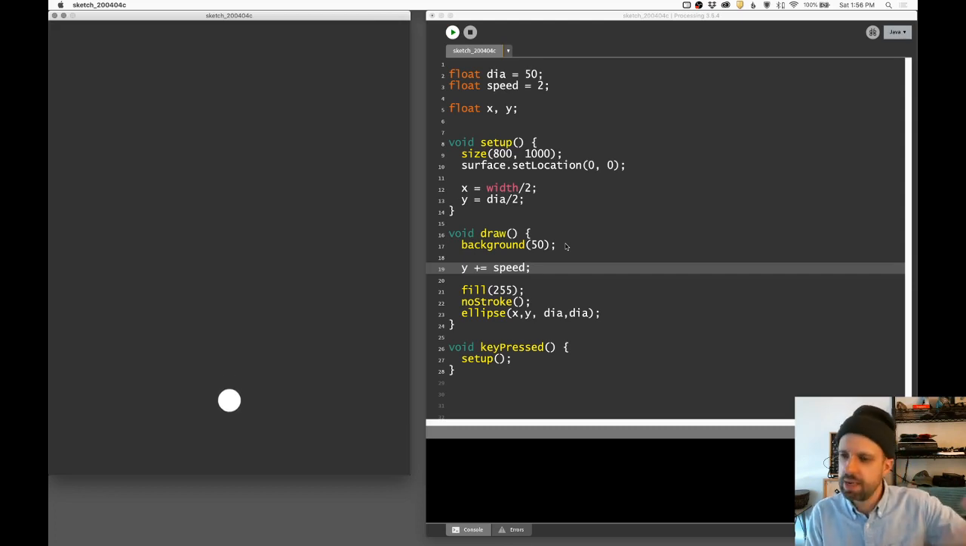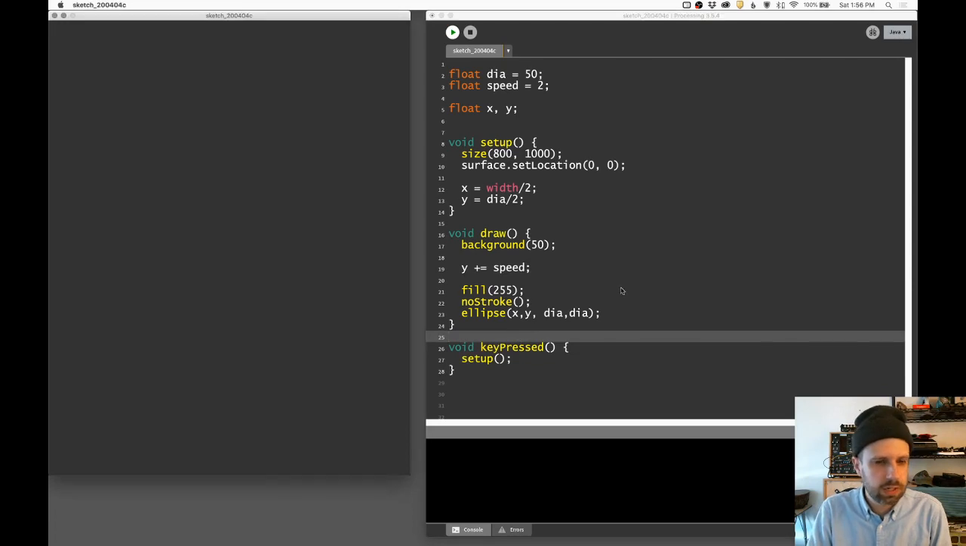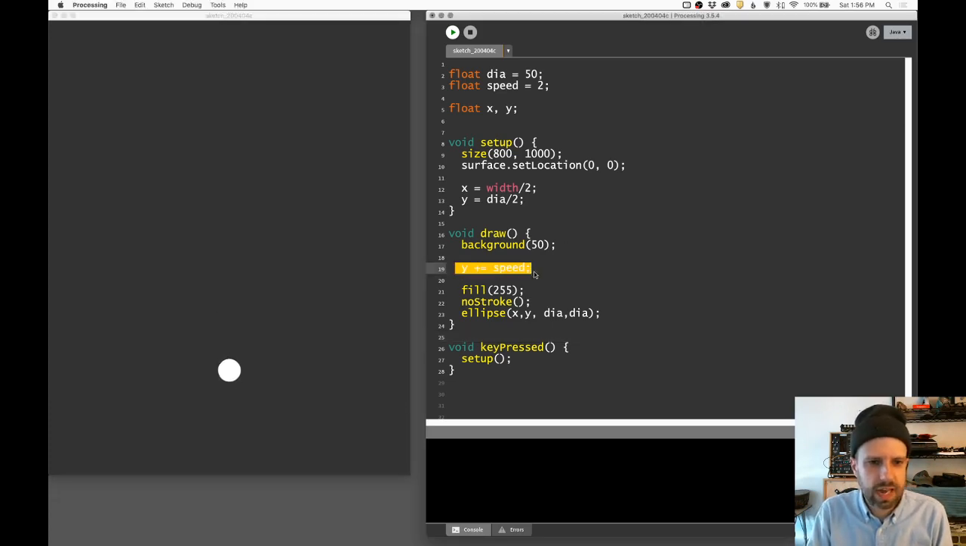And then obviously it falls off past the bottom of the screen, and that's where having this key press part is really nice, because I can just hit the space bar or something and have it reset that motion, and I can watch it. So just adding that speed doesn't seem quite right.